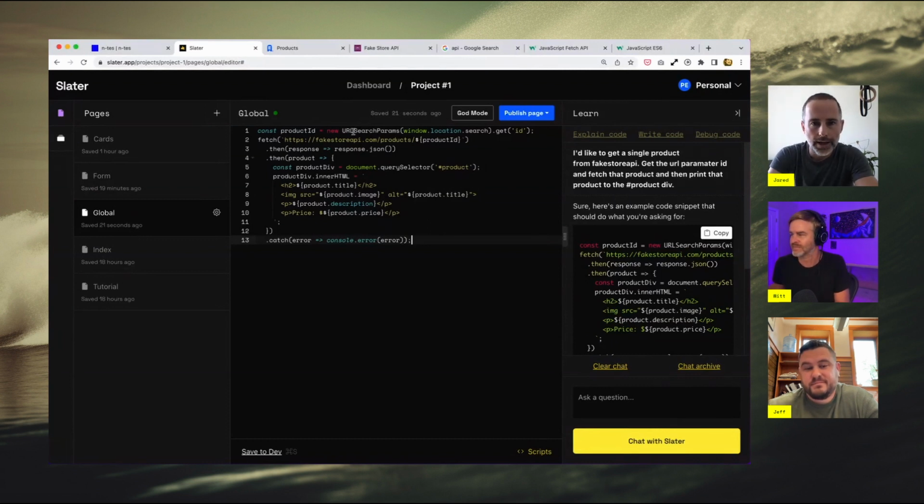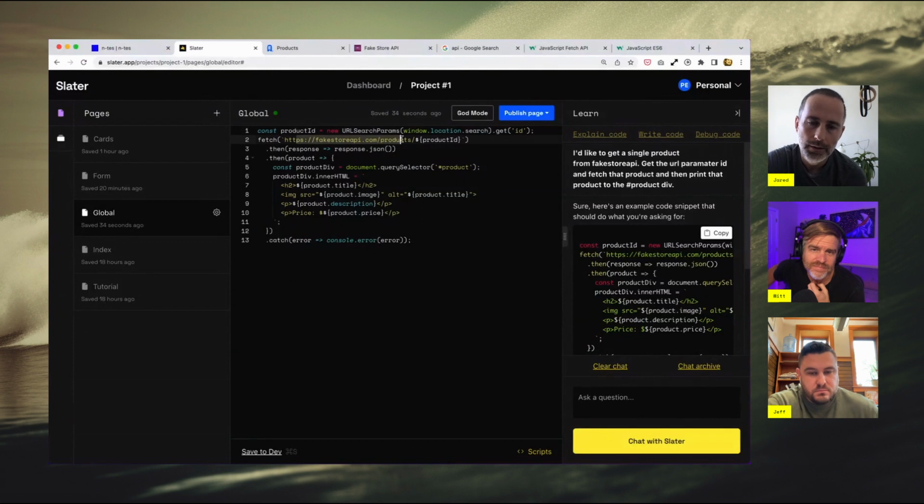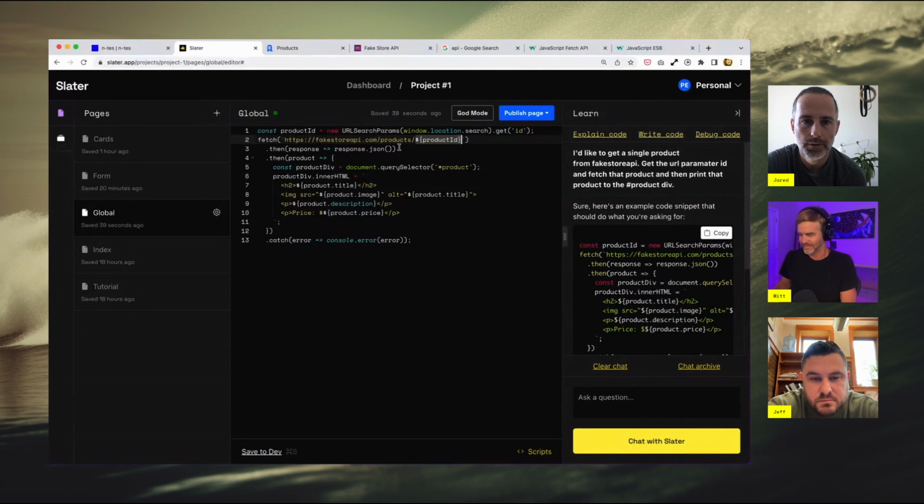Okay, so this first line is getting the parameter from the URL. In this case, it's the ID. And then we're going to fake store API. We're getting the products and then this specific product, whatever the ID is. Then we run through the then statements, and we get the product div. So we're going to be doing that. And then we are generating a product, or we're adding the HTML to that product div.